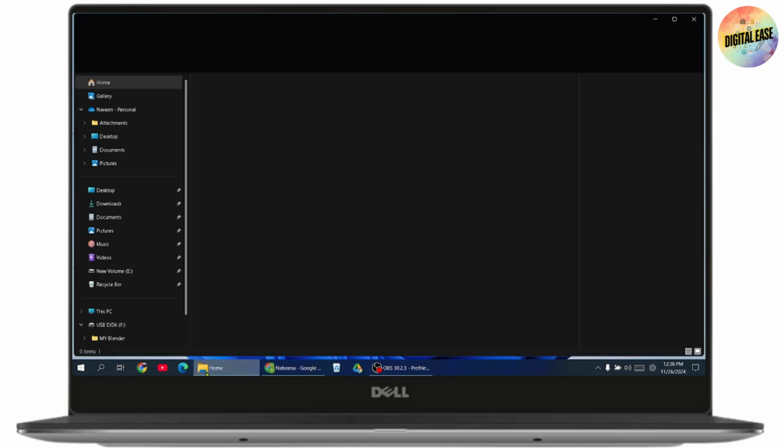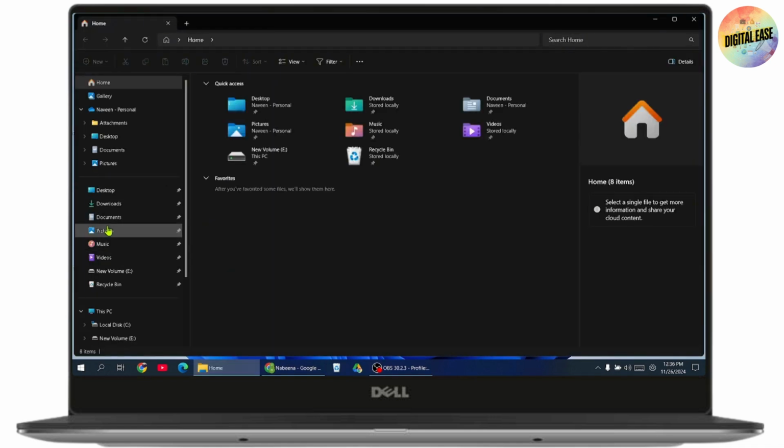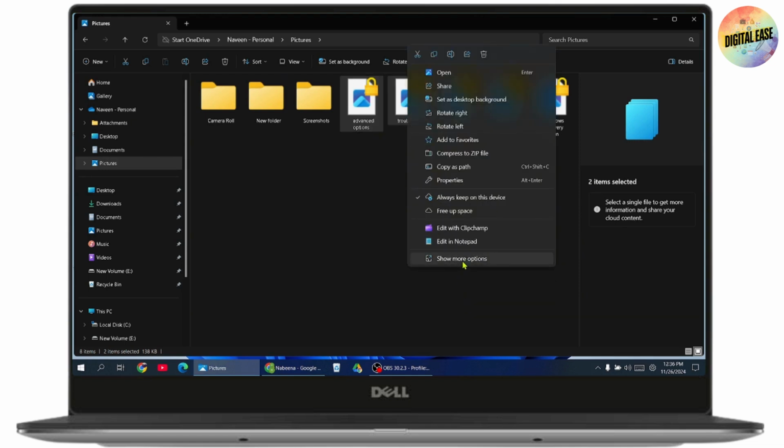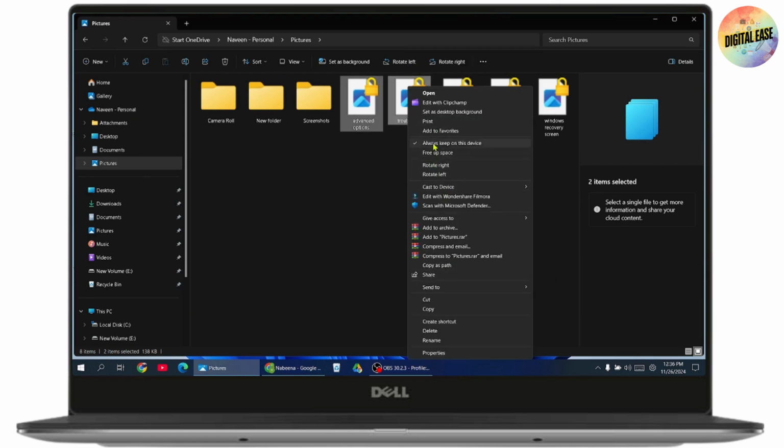So I'll just go to my File Explorer and I'll choose some images. For example, I'll be choosing the images which are right here. So once you choose the images, you just need to simply select it. I'll be choosing two images. Once you've chosen, you need to right click on it, go with Show More Options, and here you just need to simply go with Print.